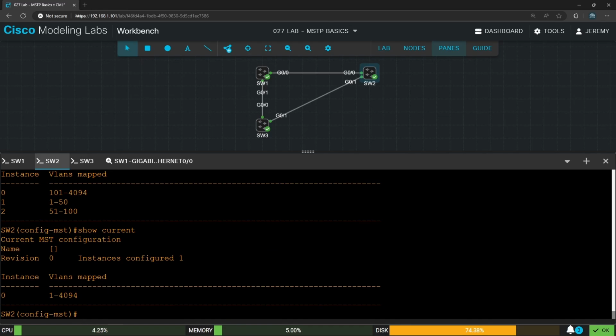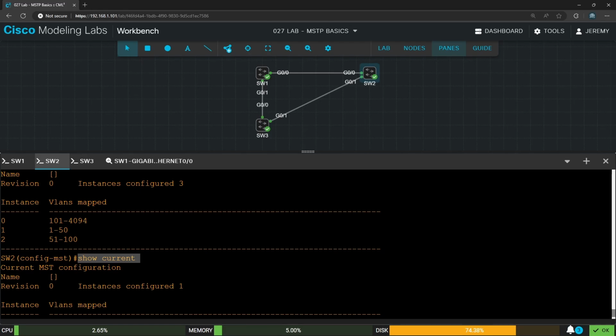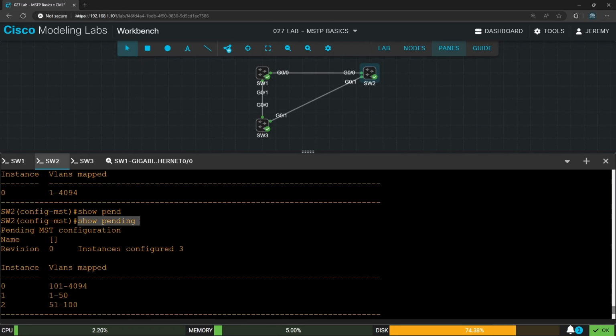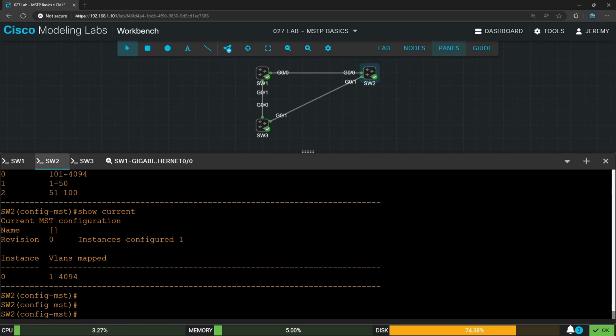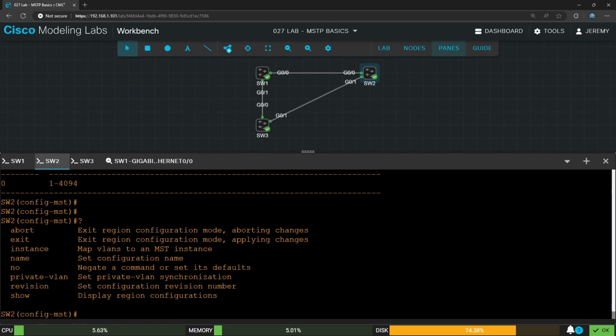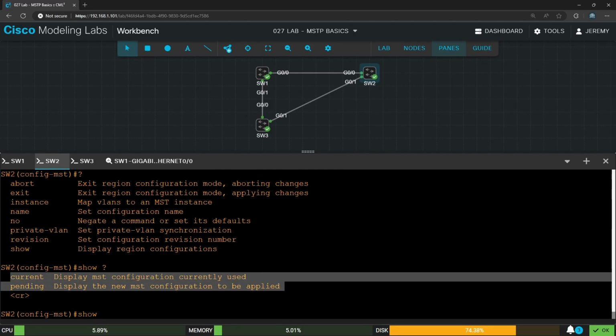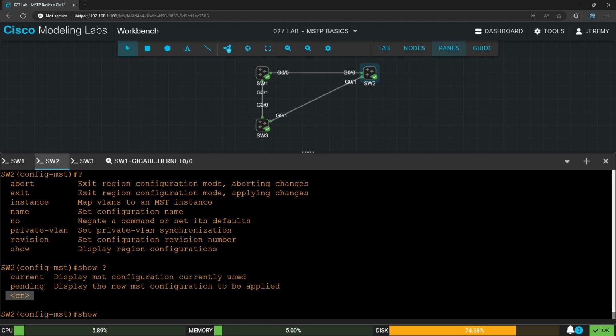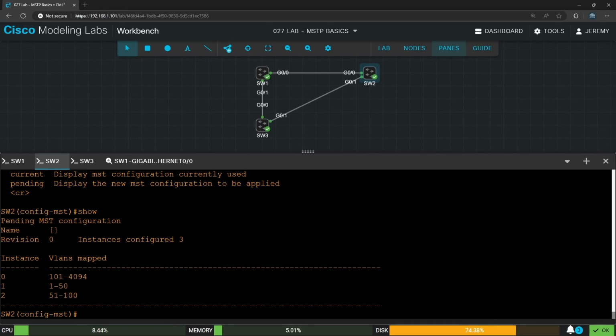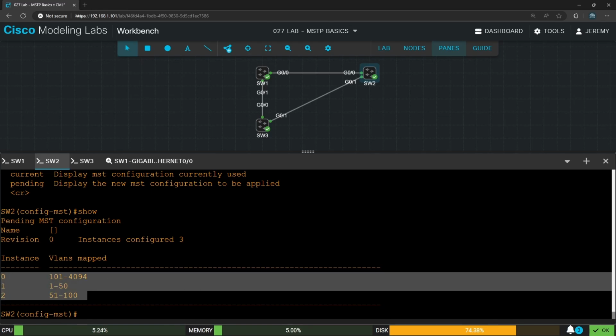And one note. Notice that show pending and show current don't require do in front of them. That's because show is a valid command in MSTP config mode. I'll use the question mark, and notice that show is a command here. Type show, and then use the question mark again. As you can see, the only two options are current and pending. This CR means you can also just hit enter to execute the command as is. This shows the same output as show pending.